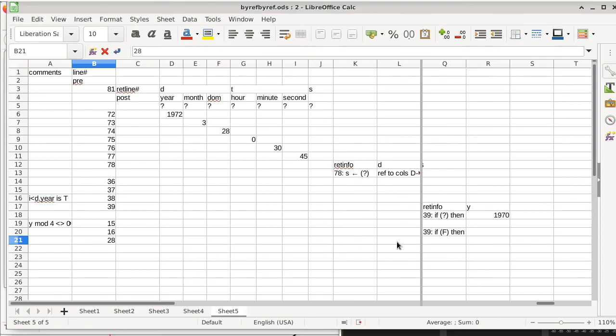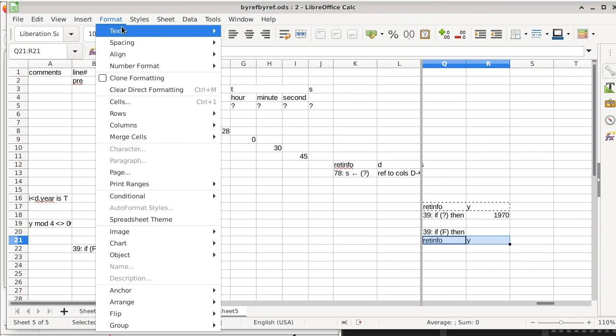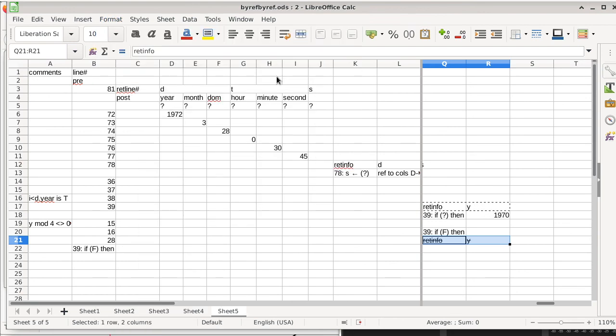Line 28 has got two things to do. First thing is to copy and paste the return info cell so that we know where we are supposed to go back to and what else we have to do on that line when we get back to that line. And then the second thing it has to do is to deallocate the columns that were allocated for this invocation. So we go to Format, Text, and Strike Through.